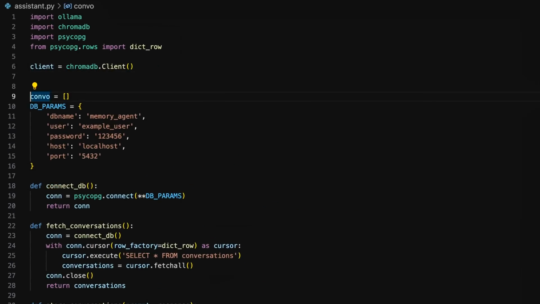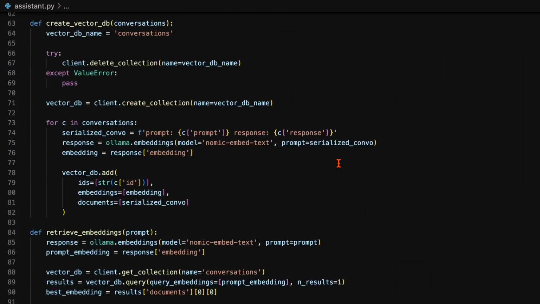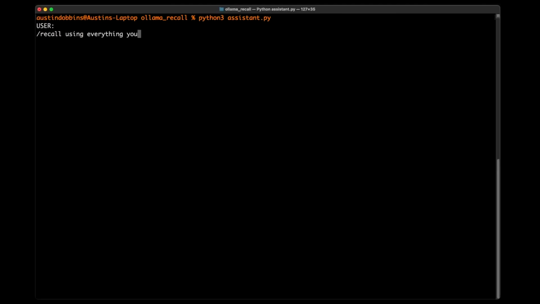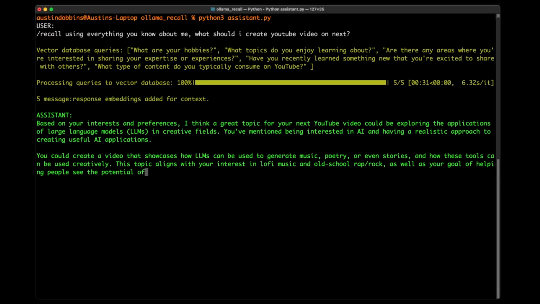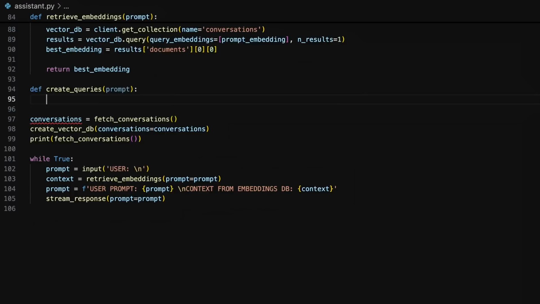We first need to give our agent a system message to instruct it on how to properly use the attached context. Then we can add the system message formatted for the Ollama API inside of our convo list. Now define a new function called create queries that takes prompt as input. We will use this function to generate a list of queries to send to our vector embedding database. By using the LLM to create a list of queries to search for context on each topic it thinks it needs context on, we can then retrieve multiple needles in the haystack rather than just finding the embedding most relevant to our prompt.